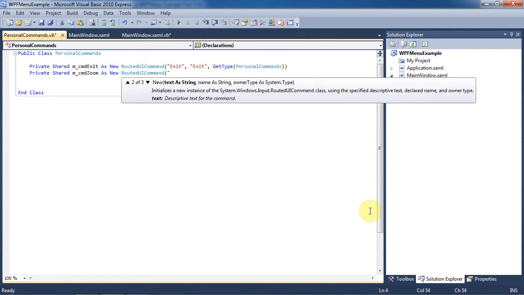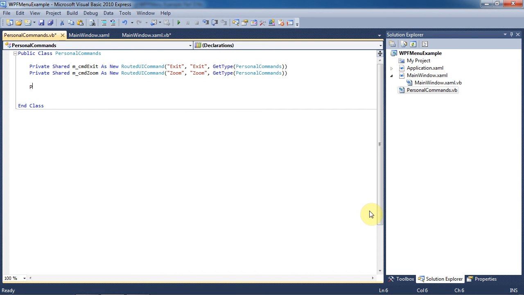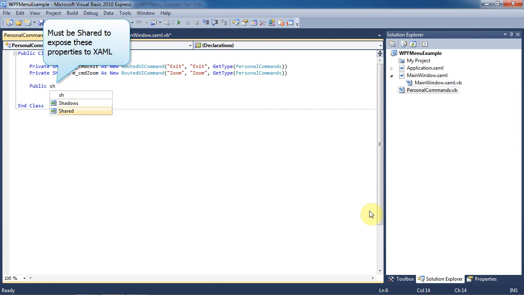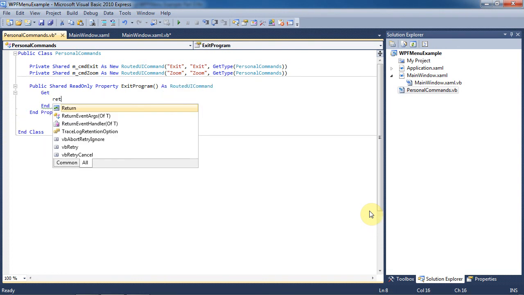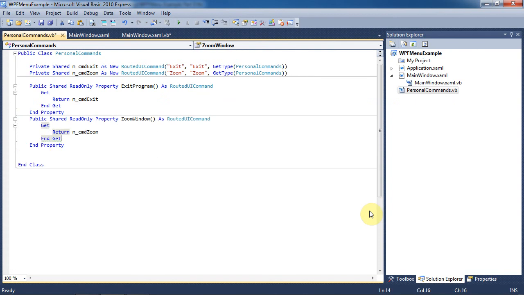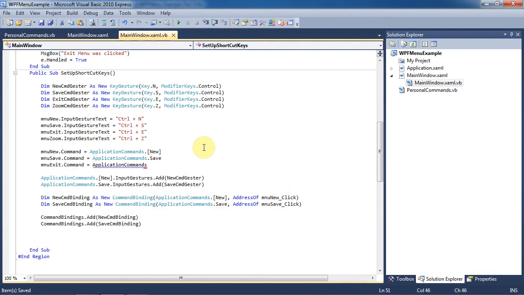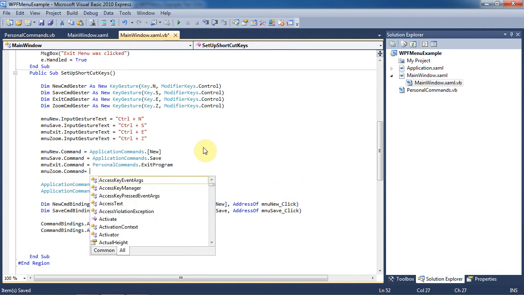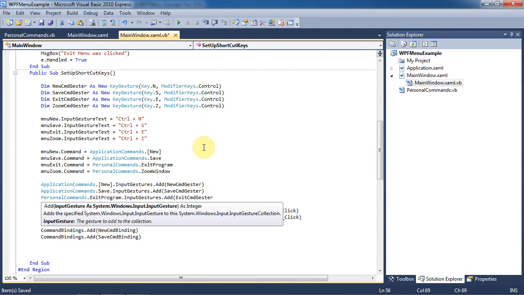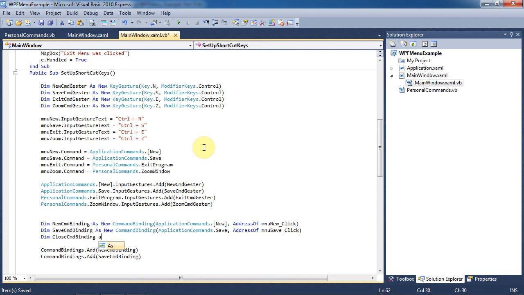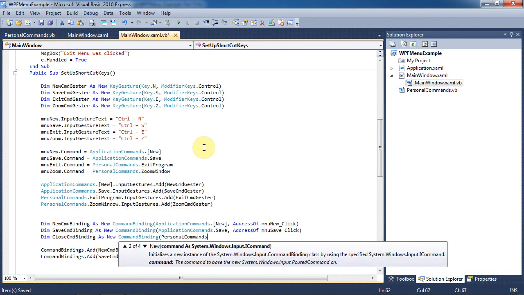Next I'll create 2 properties to expose the member variables called ExitProgram and ZoomWindow. These properties must be shared, read-only, and of type RoutedUICommand. Now we can remove the application command and use our newly created PersonalCommands class. Just like the built-in commands, we must assign the key gestures to the custom commands. Then we must bind the personal commands to the event handlers and add them to the bindings collection.